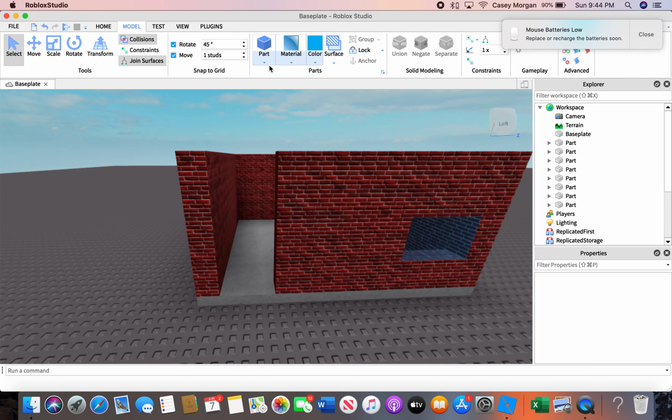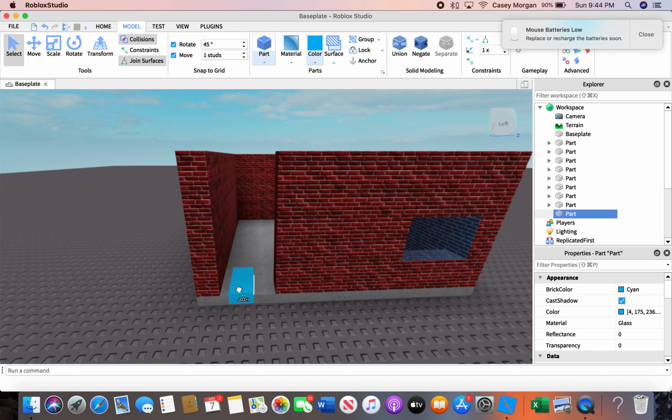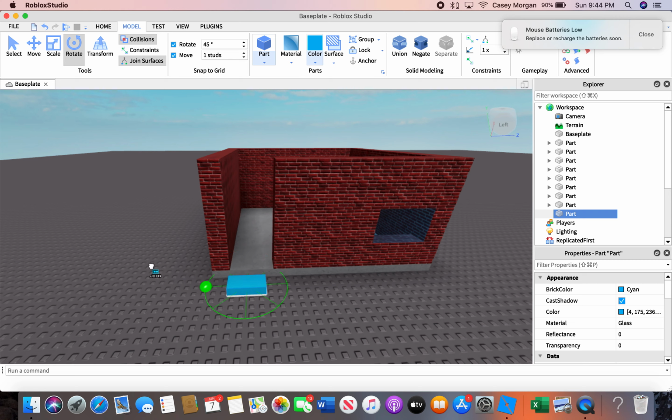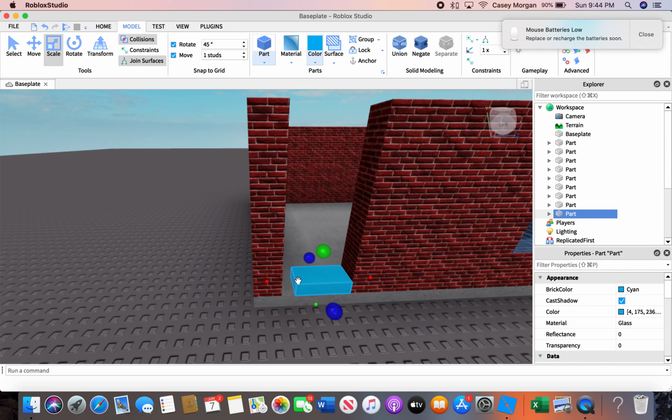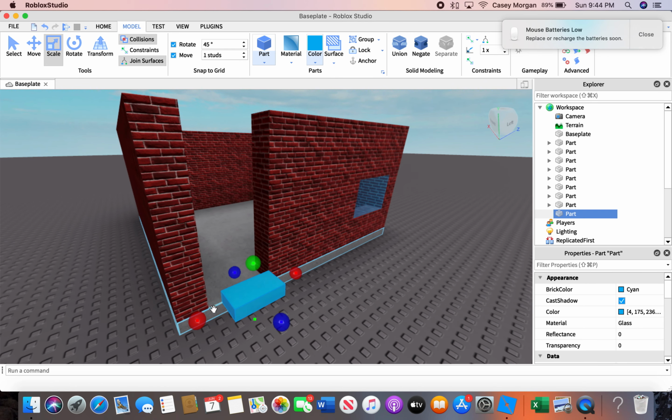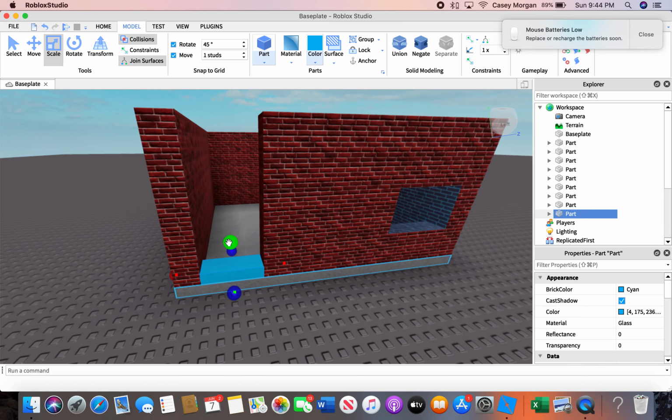Now for the door, what I'm going to do is create a new part. Go ahead and rotate it. Place it up here. Going to then scale it. It'll let me grab one of those pieces. There we go. Make it about the height of a door. So probably something around there.